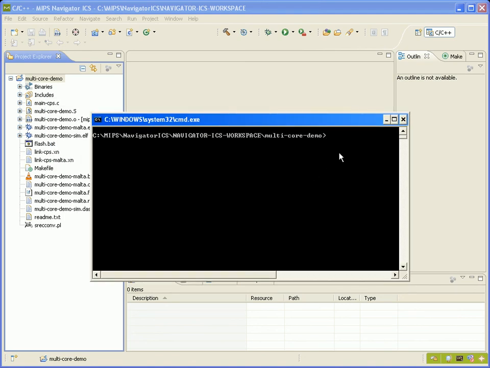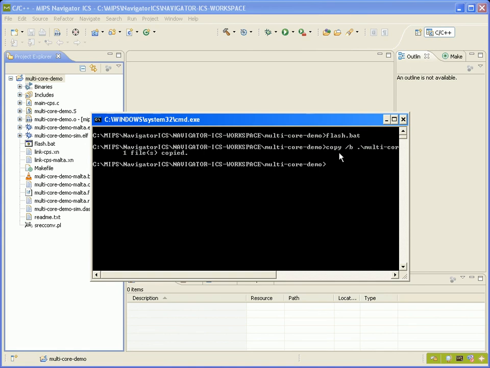All we need to do now, I'll reach over, put my Malta board into flash mode, and then type flash.bat. It copies it. Display says it's done, so I'll flip the Malta back in. It will reset now and start running this code. We're done.